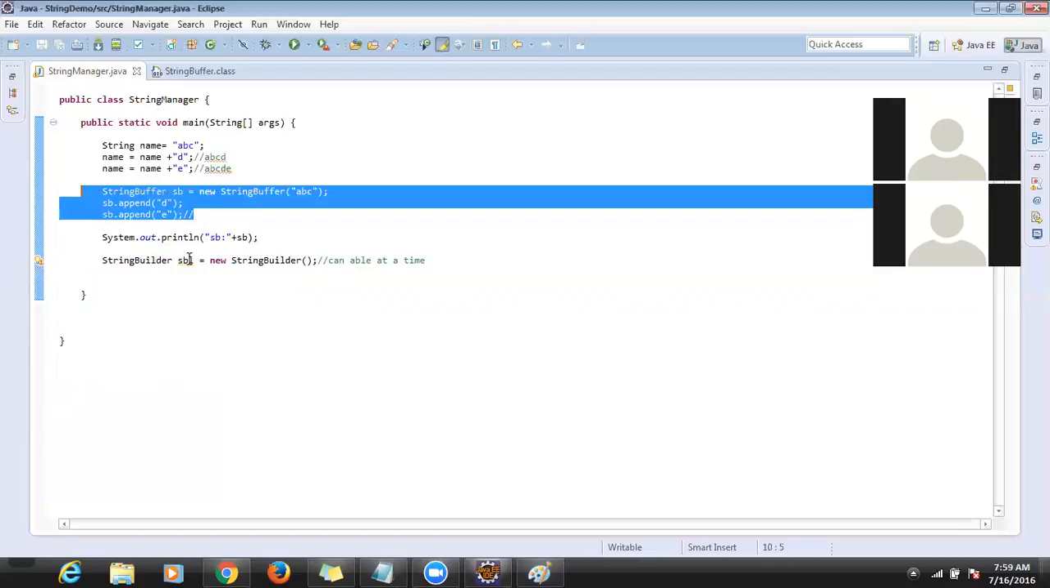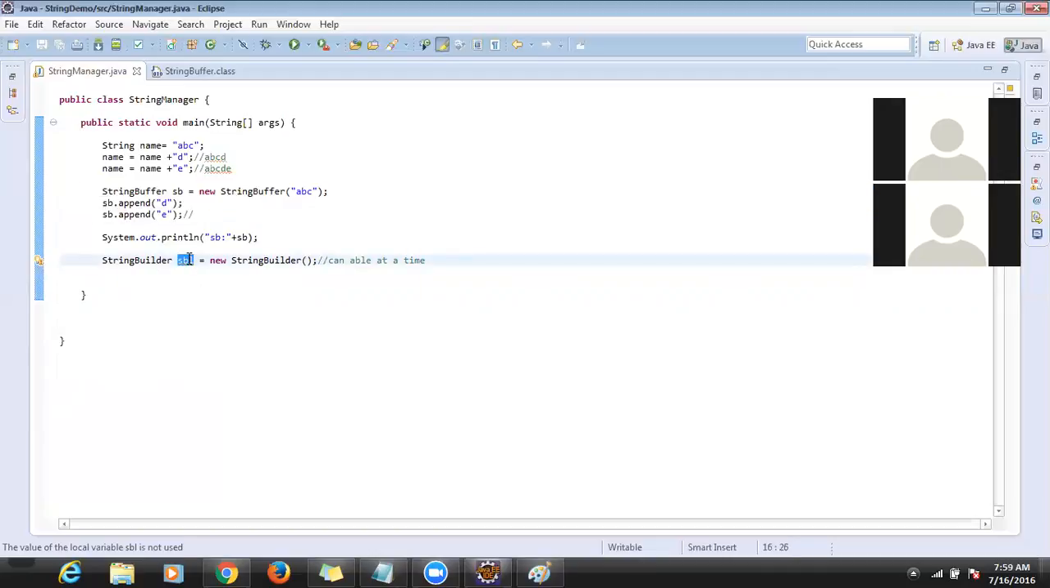Let's suppose all the people need to dump some data. You add something, I add something, anybody can add something. There is no issue. In that case, you can use StringBuilder, and performance will be better. It will not stop anyone, so anybody can add at any time. In this case, performance is more.